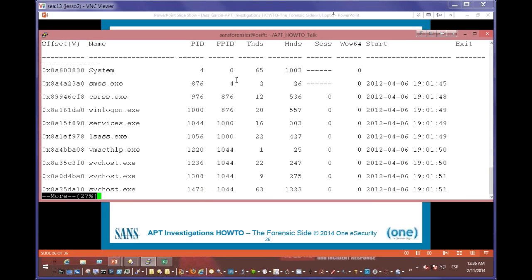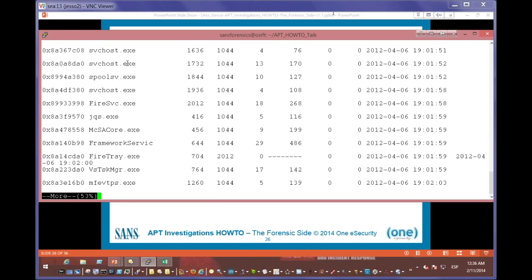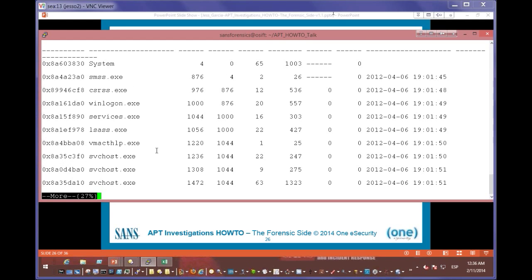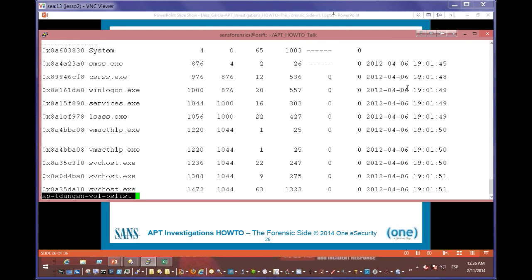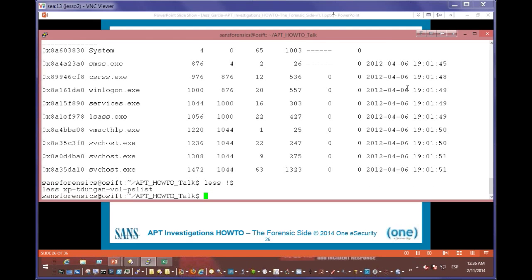Well, that's good enough. So as you can see, I have here, just as if I was running the PS command, all the services that are running in this host. All the processes that are running in this host. The process ID, the parent process ID, and the number of threads, handles, etc., and the start time of this process.